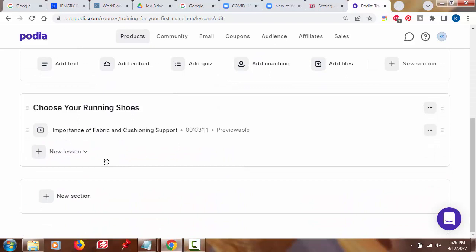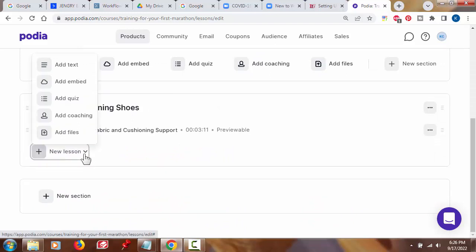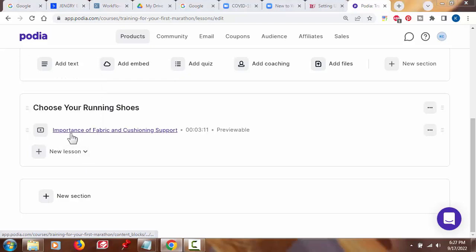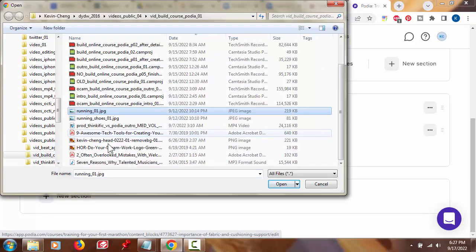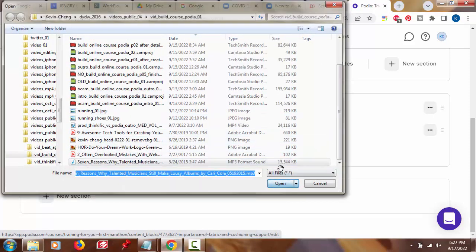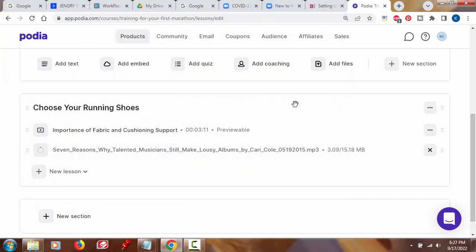So come down right below our section and add new lesson. And again, anytime you want to upload a media file of any type, a video file, an audio file, you want to choose add files. So I'm going to do that. All right, I want to choose this file. And it's uploading now. All right, it's just done uploading, and I'm going to click into it.